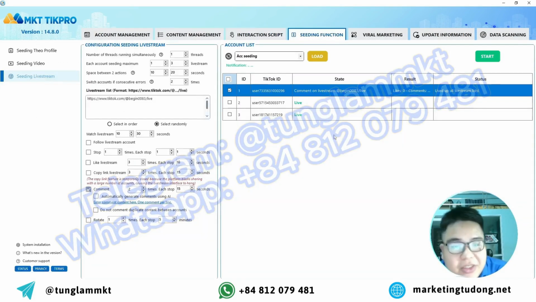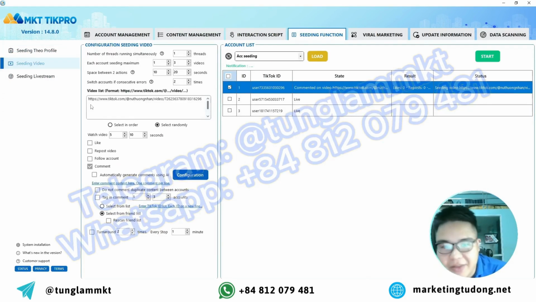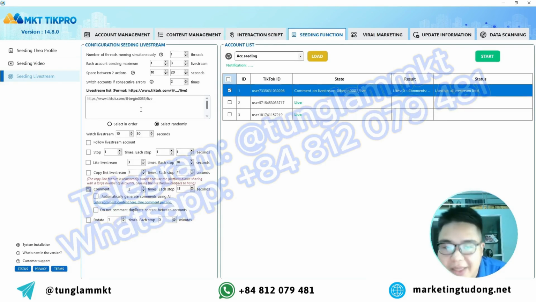Next is the seeding function section. In this section, you can completely increase interactions for personal pages, seed videos, and you can leave comments on any videos you want. You can leave comments on any live sessions you want and even increase the number of likes, shares, and views as well. And this is the seeding function feature of the MKT Tikpro software.